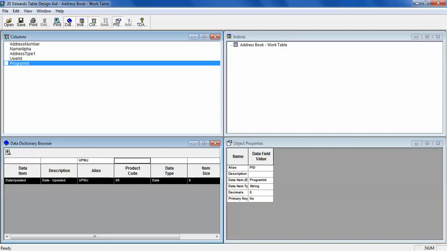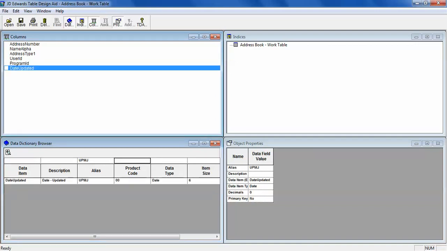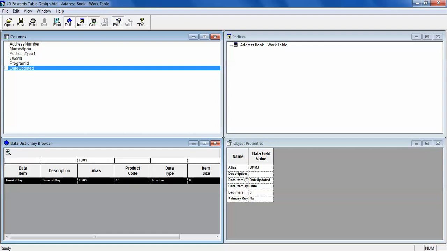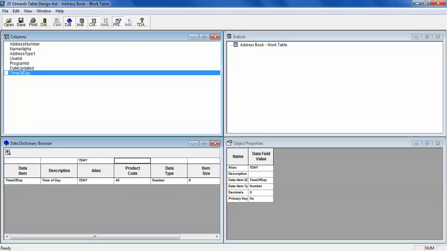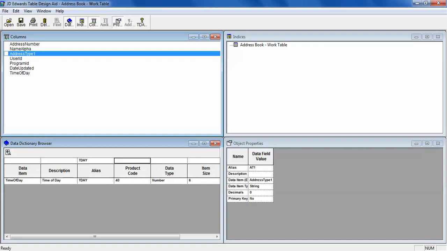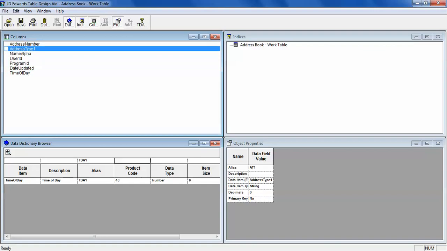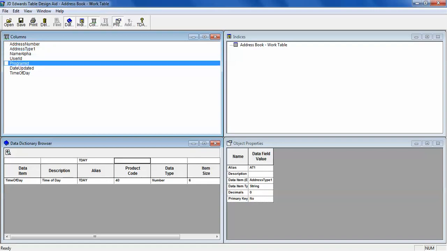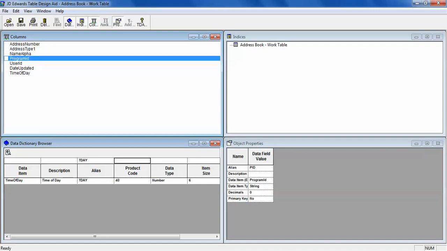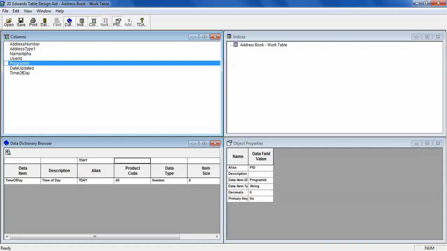IPJ, which is the updated date, then T day, which is basically selected here. Another thing you can do, if you want to bring up and down, you can select here, drag and put here. If you want to put address type below the address number, you can do that. You can drag and drop, like program ID, you want to top, you can do that, or if you want to bottom, you can do that too.